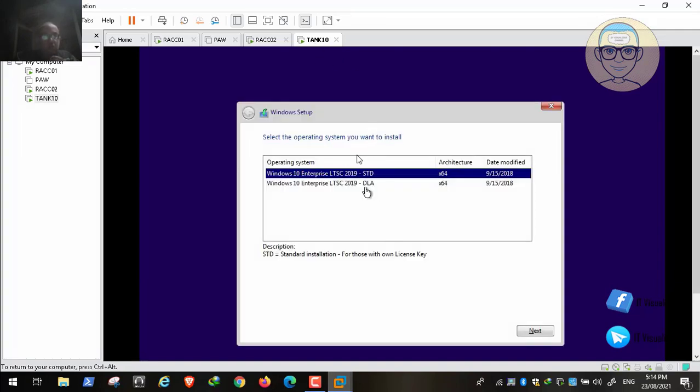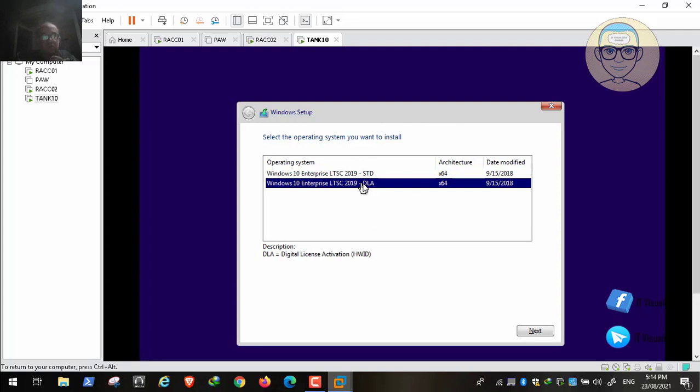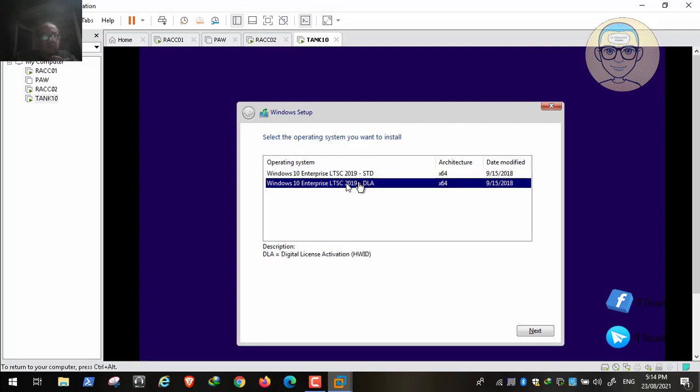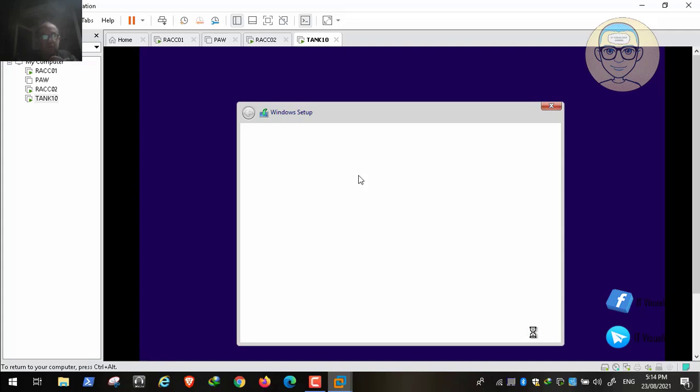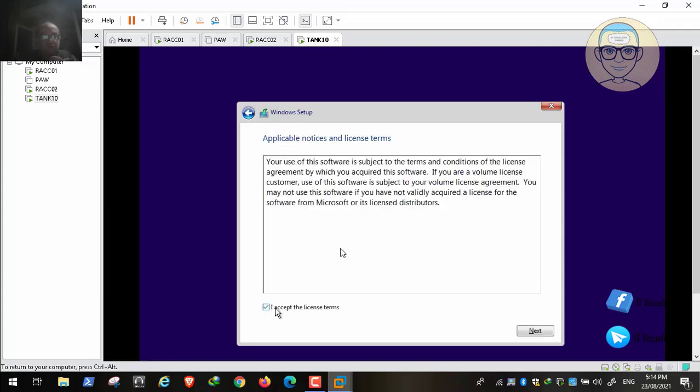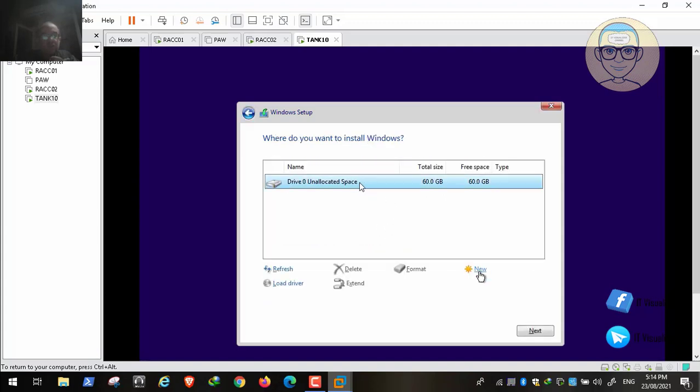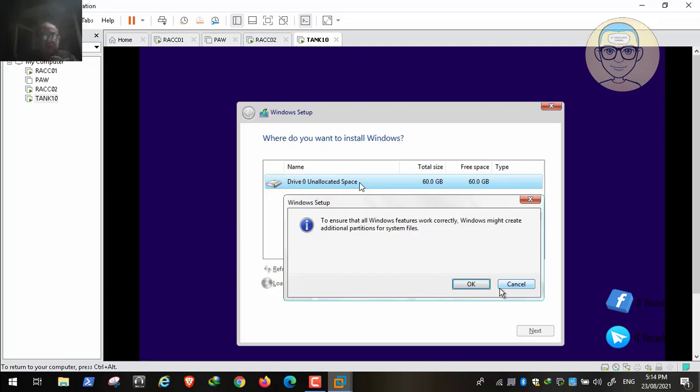Now we will have two types of LTSC. We will configure this one, which is digitally activated, and the other one you need to put the key in manually. So now we tell it next, accept the license agreement, then custom installation, and then we will partition this hard disk, one to be 50 gigabyte, yes, and then apply.